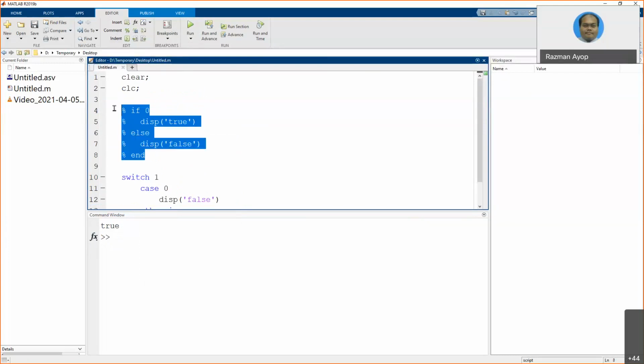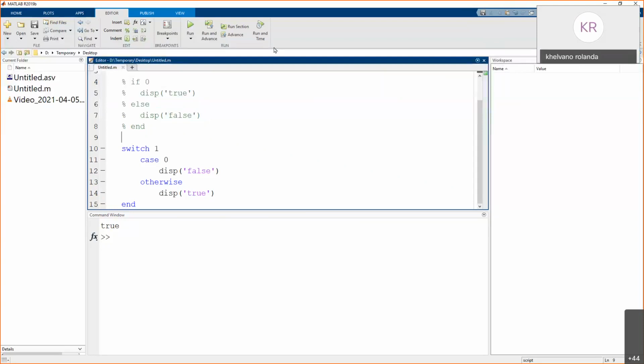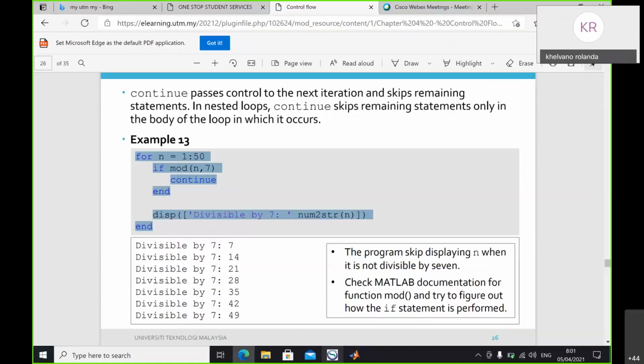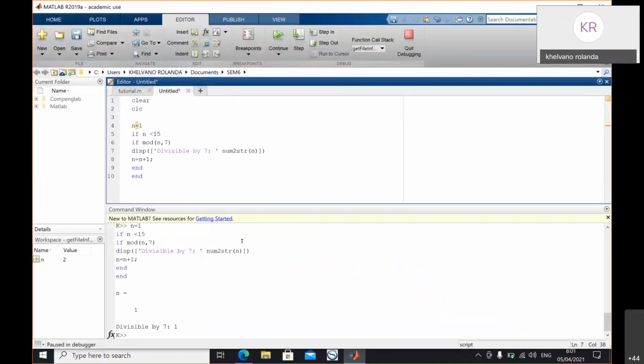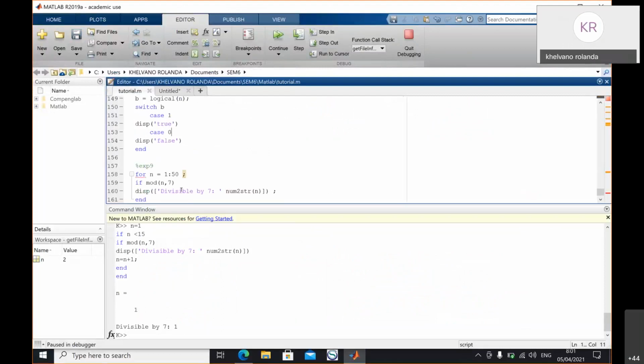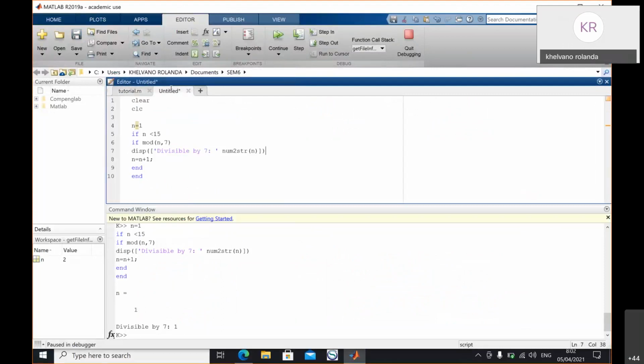Sir, yes, can I share my screen? Okay, share. Can you see that, sir? Yes, I can see it. All right. For example 2, I use this one. Wait, I check first. Example 2.